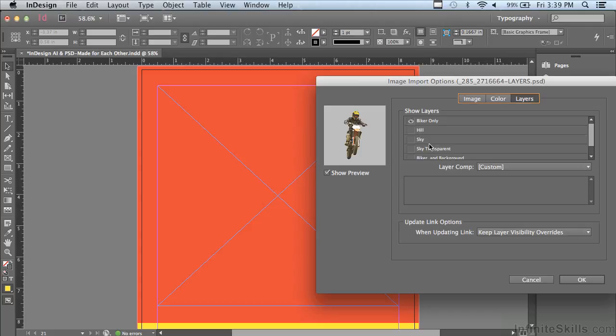Now it says biker only, but there's also a hill. Let me click the little visibility eye next to that to turn it on. You can see now there's a little hill underneath the biker. There's also a sky. Let me turn that on. So this entire image is made up of various layers. Let me turn off the sky and turn on something called Sky Transparent. It still has a sky, but that particular layer is not 100% opaque. You can see through it.